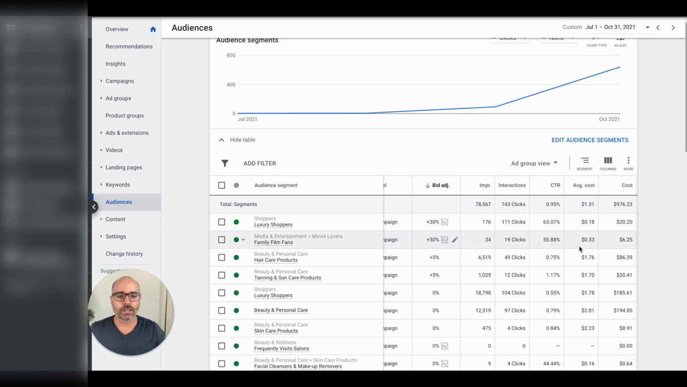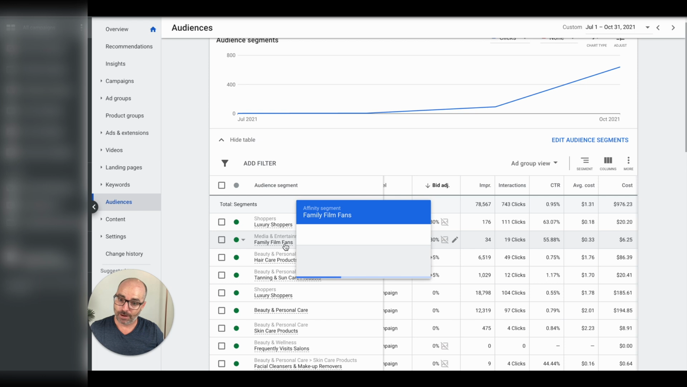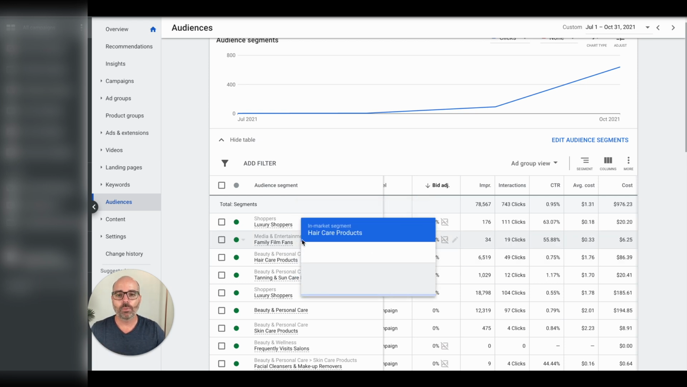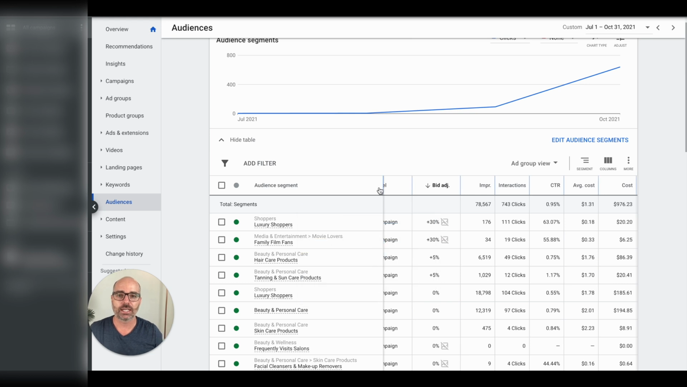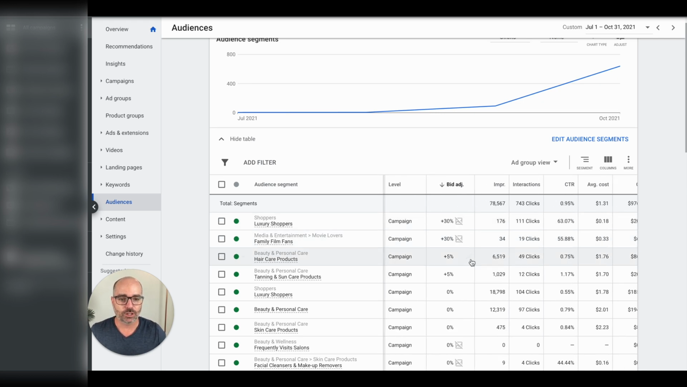So essentially what we're doing is we're saying to Google, we want to target more traffic to users within these top performing audience segments, which for us was luxury shoppers, funnily enough, family film fans and also hair care products. Now, important thing to note, this was actually a hair care products campaign. So don't only add audiences within your niche because you just don't know how some of those other audiences are going to perform. So once you've got some confirmation markers there, it's just then a matter of increasing your bid adjustments.